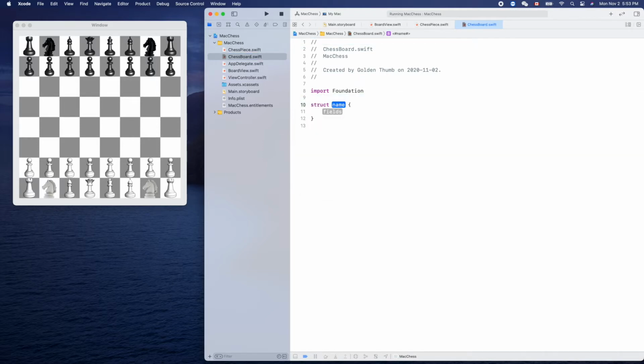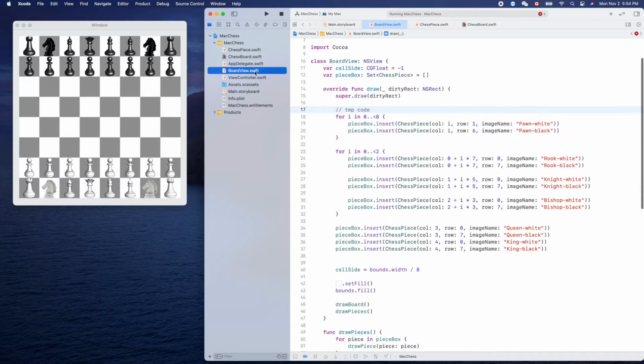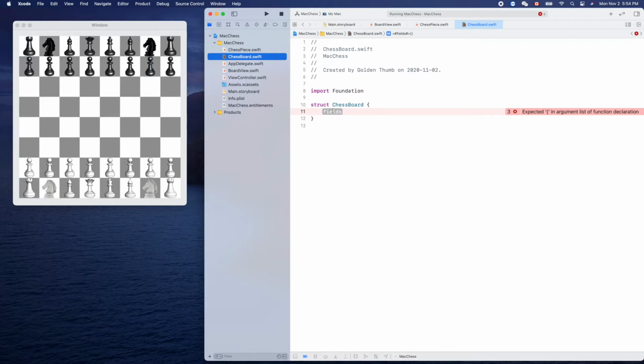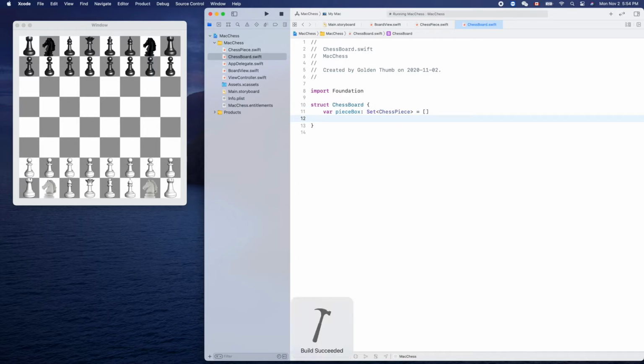Struct ChessBoard. Now the first thing we want to do is, what are the fields? We need something like that, a piece box like that. So copy and paste here. Command B to compile. Yeah, everything still compiles.